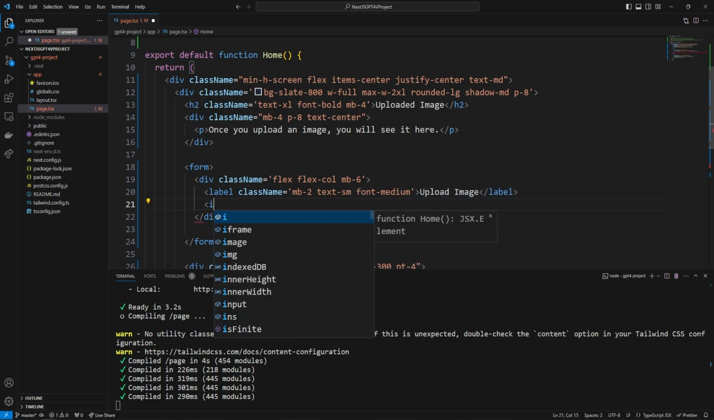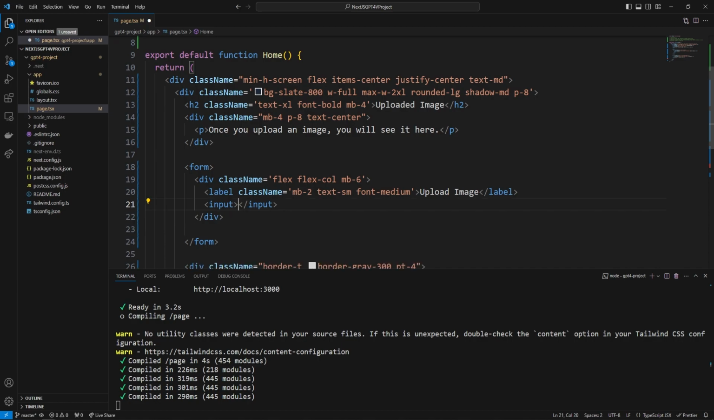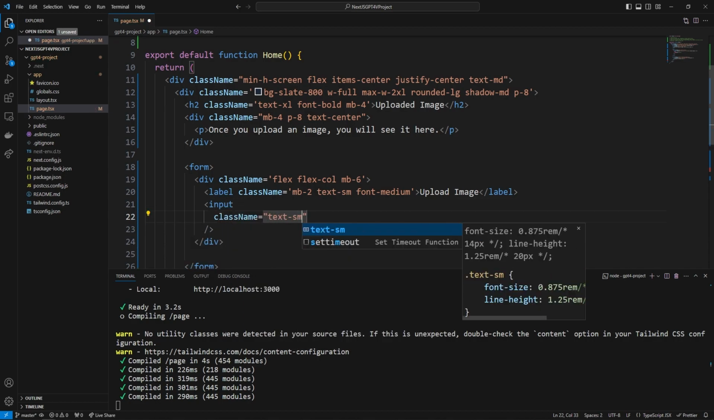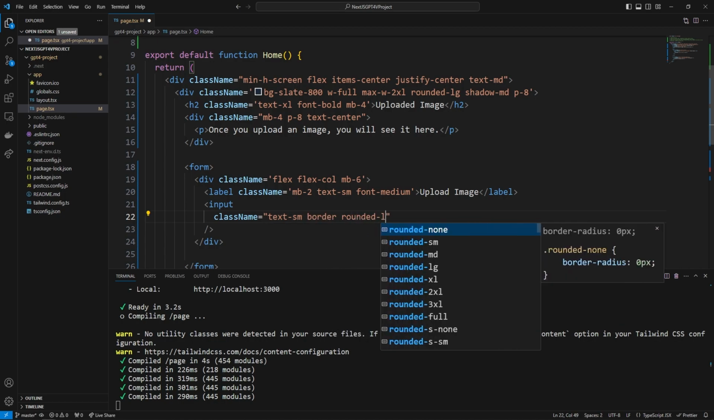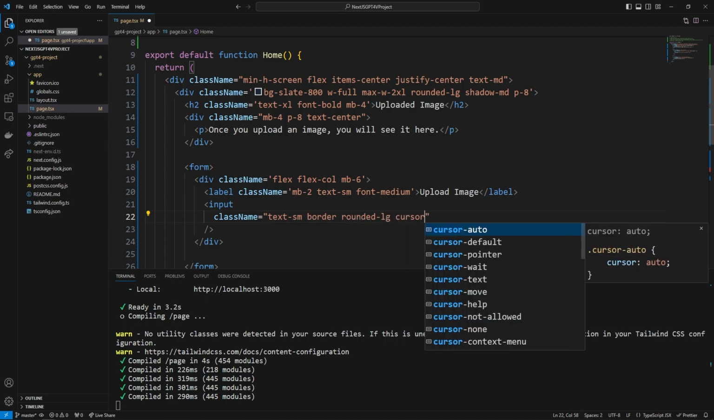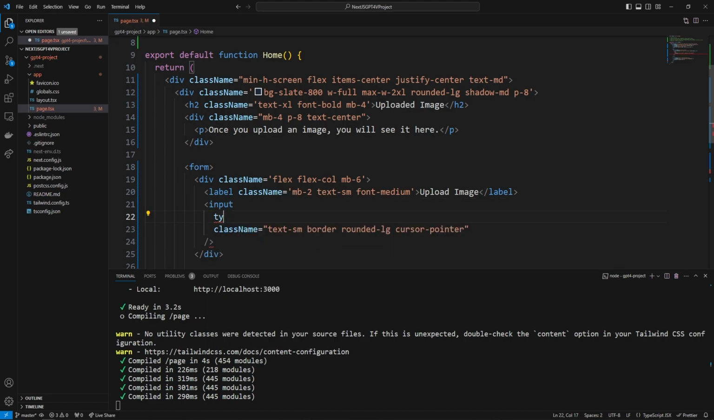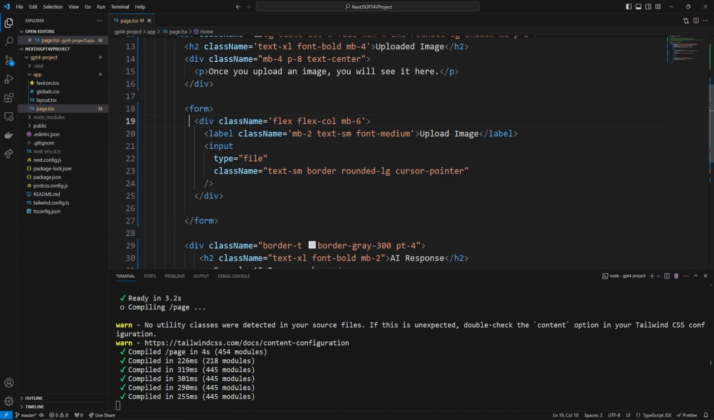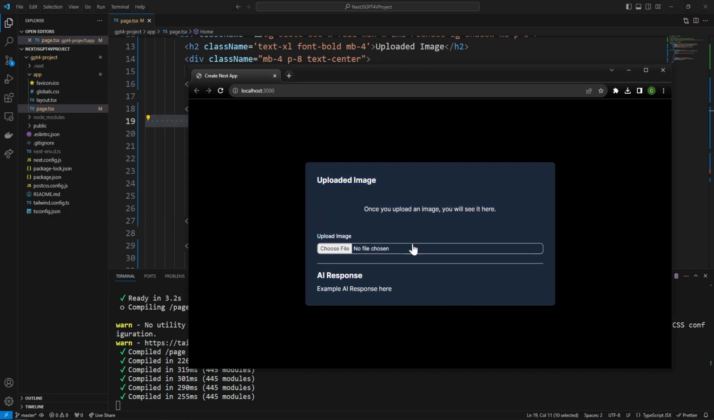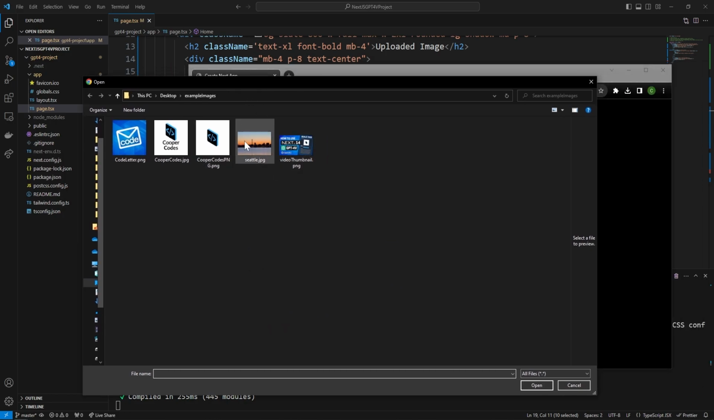And then the actual input here is where someone would actually upload a file. This is going to have a class name of text-small, border, and then rounded-large, and cursor-pointer. And importantly, we need to tell it that it needs to be a type of file. There we go. So let's go check this out. All right, so there we go. So a user has a nice spot to click on and ta-da, choose whatever image they want.